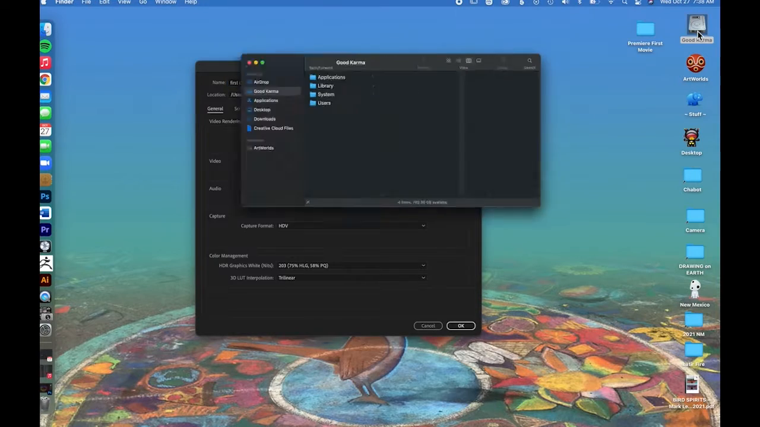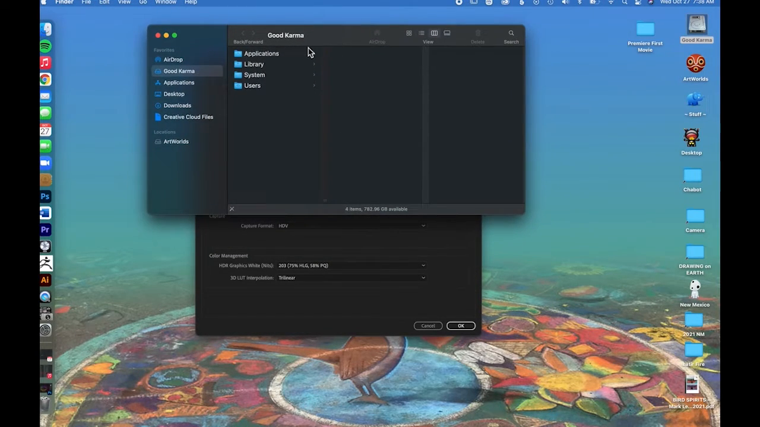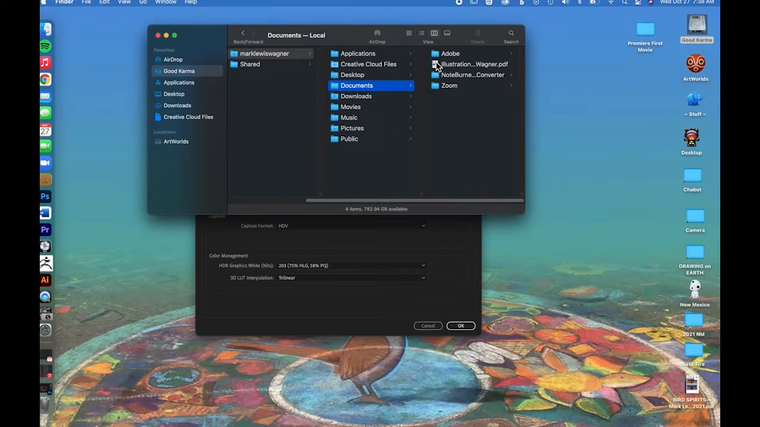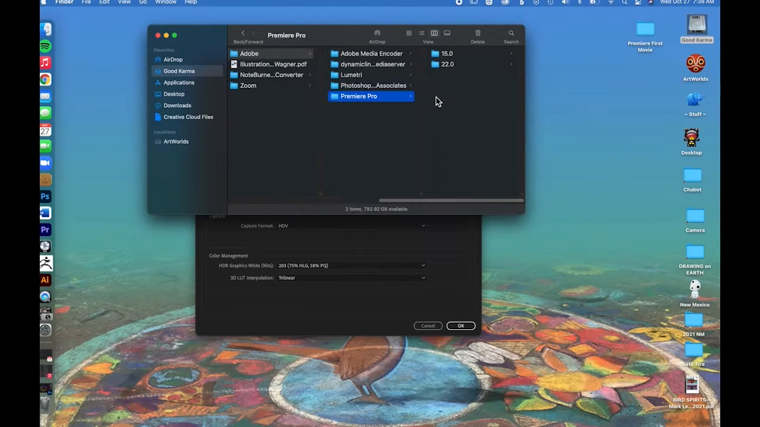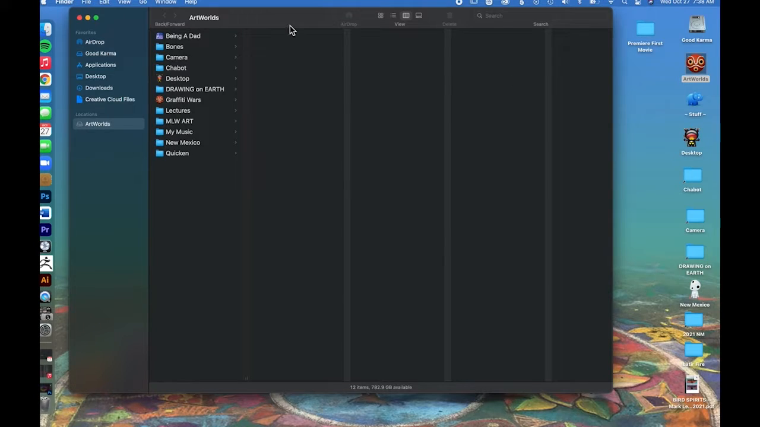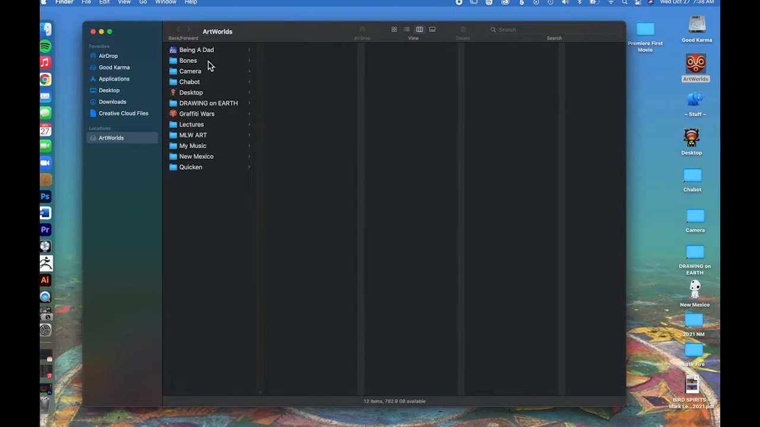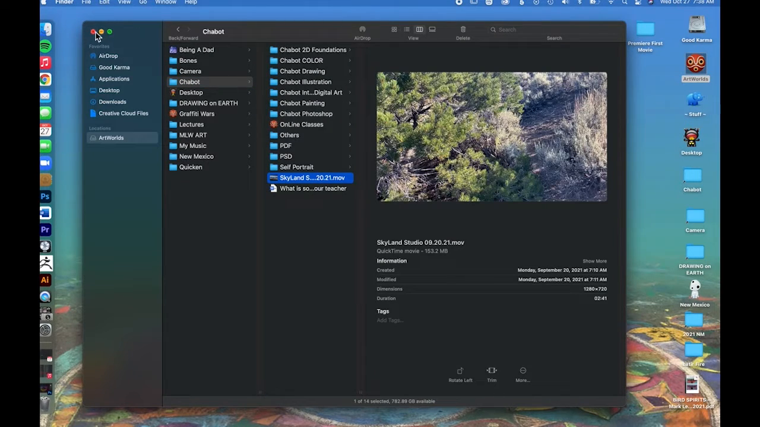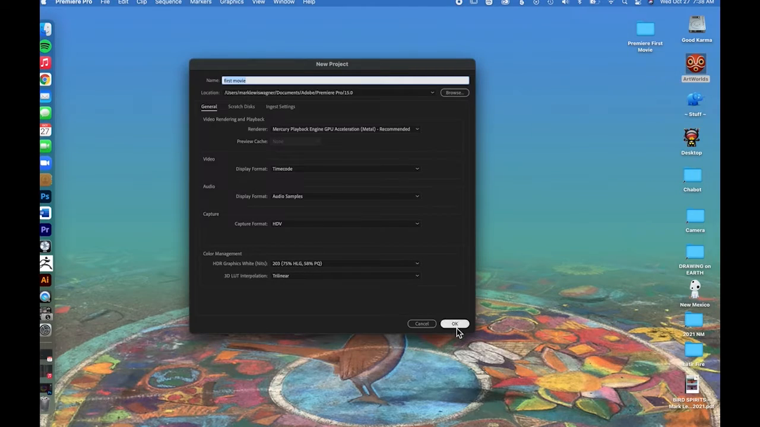So it's best to actually have a folder somehow inside of here. So here's my hard drive. My hard drive is my users in here. So it's going to be under Documents, under Adobe, under Premiere. So it's things like that in there. This is my subfolder. So in that subfolder is all the artwork and everything else. So I could go in here to Chabot and stick it into a class folder. So that's also a great place to have it. So I'm going to say OK.